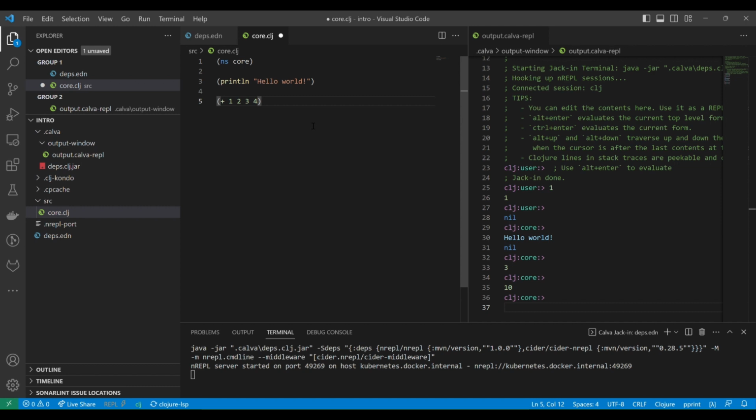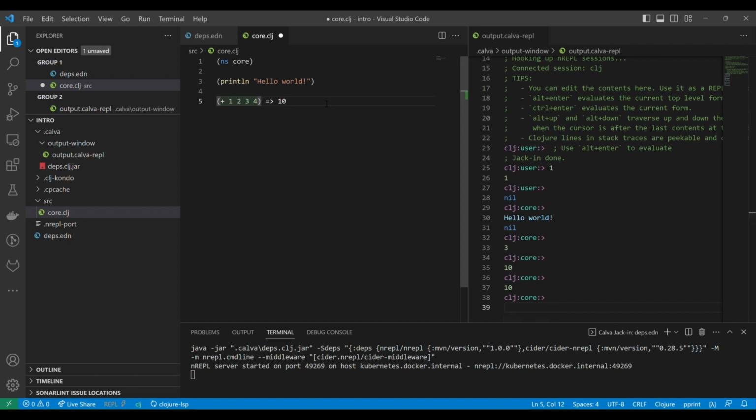Now what I also want to show you is, let's evaluate that again. Here we go, 10. I can actually hover over this and copy this result. And as soon as I start editing, it will disappear. But I can preserve this just with a comment and by pasting the value I had before. So as you can see here, semicolon is actually indicating that what follows is just a comment and shouldn't be evaluated. And that's one kind of comment.